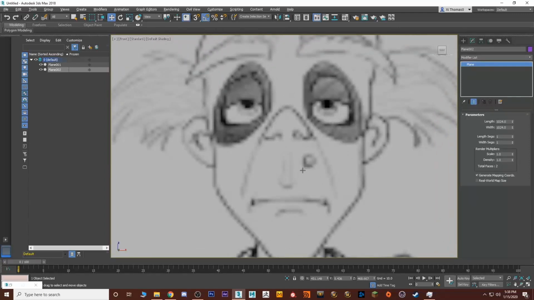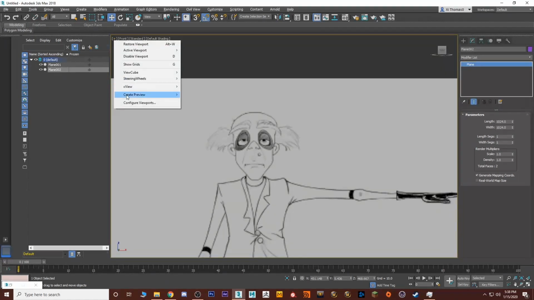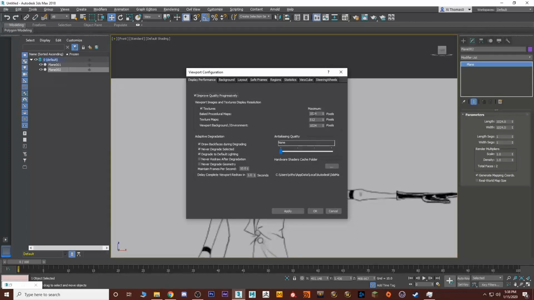Now there's a problem that you're going to face first. The resolution is very bad. And the way you fix this is you have to actually change the resolution of the viewport itself. So you go to the top left corner right here, you have a plus. Press on the plus and go to configure viewport. And here you're going to have to adjust these textures. Alright, so first anti-aliasing all the way to high quality, very important.